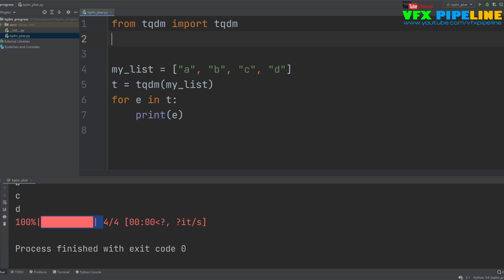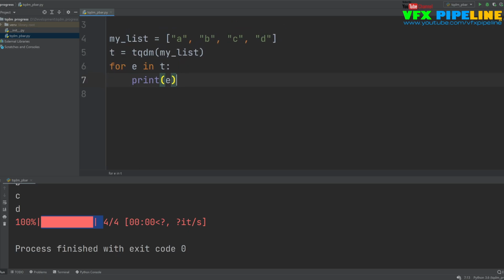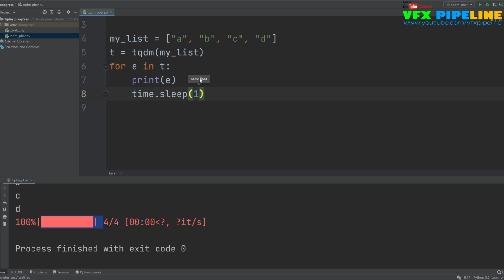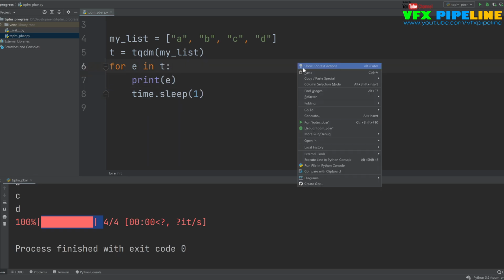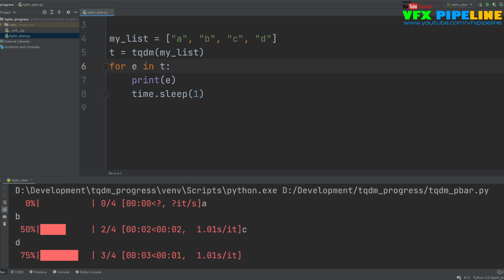So I'm going to import time, and whenever we want to create an artificial delay, we just use time.sleep. Let's sleep for 1 second. That means I'll do something for my first item, then I will sleep for 1 second, and then I will do my second item. And here you can see first it's going with 0% and 50% and 100%. So the progress bar is moving, correct?